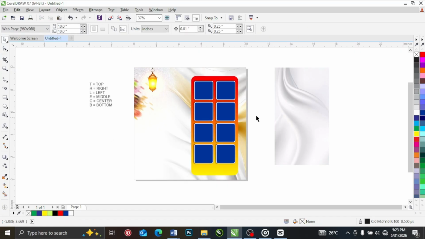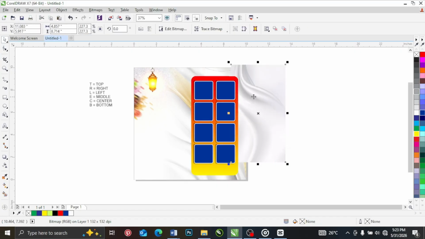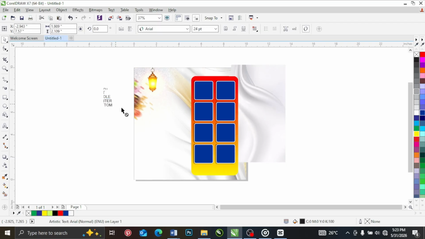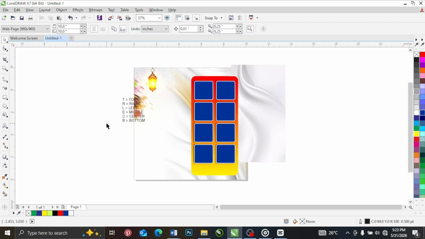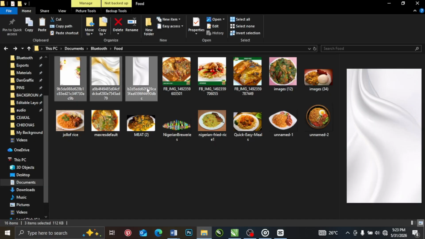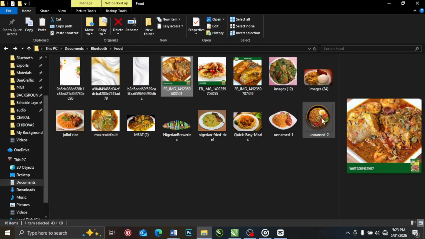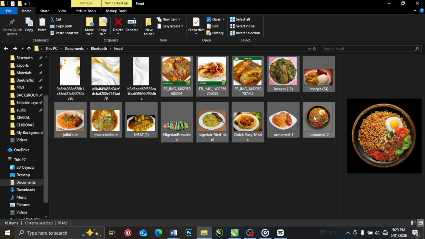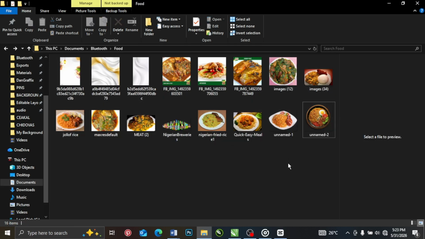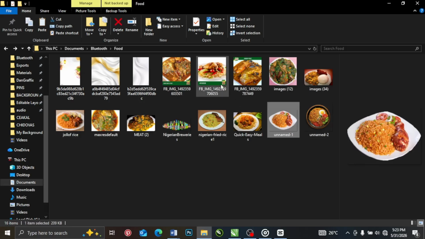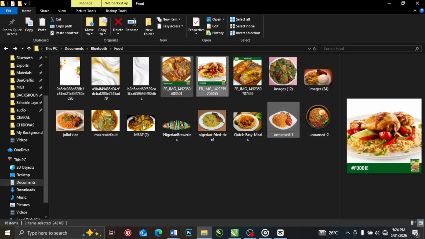Okay, I'm going to bring in the food I will be using. Let me shift these things. Let me go and bring the foods I'll be using. Go to the folder and select all of them at once. I clicked on the first one, hold down the shift key and click on the last one to select them at once. Then if you want to select randomly, you click on one, hold Ctrl and pick the ones you want.